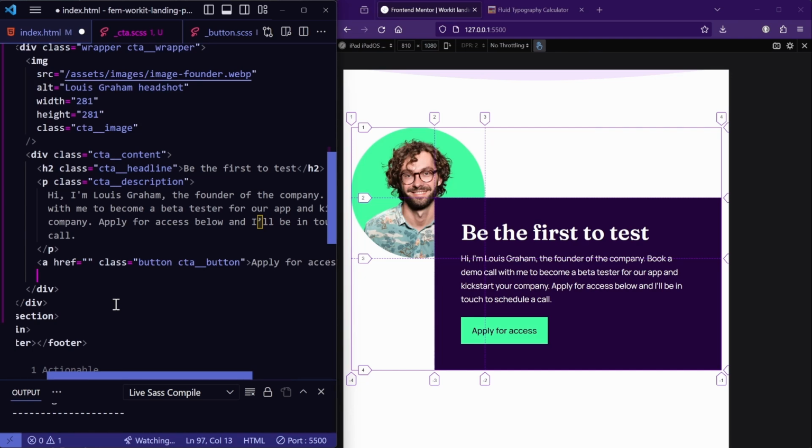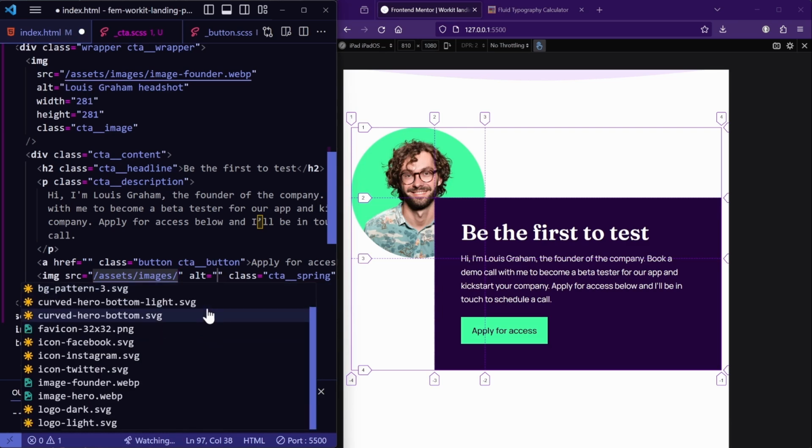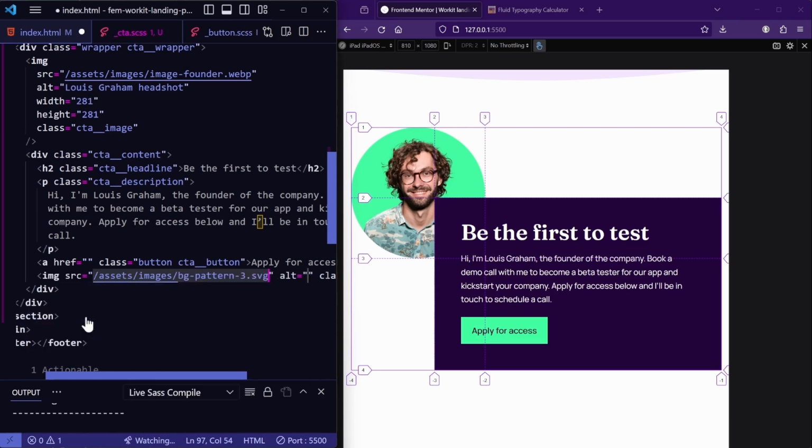So let's create an image tag, give it a class of CTA, and we already have CTA image, so I'll just say maybe spring. And then the source, we want to load assets, images, and then we need to figure out, I think this might be background pattern 3.